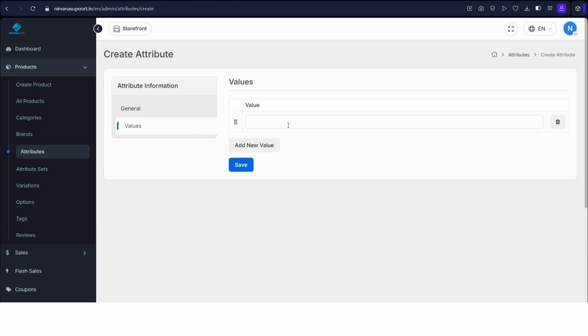And another important thing is adding values to that attribute. It's needed to add a value. Without a value or without adding any category, the attribute will not function. So let's add a test value.